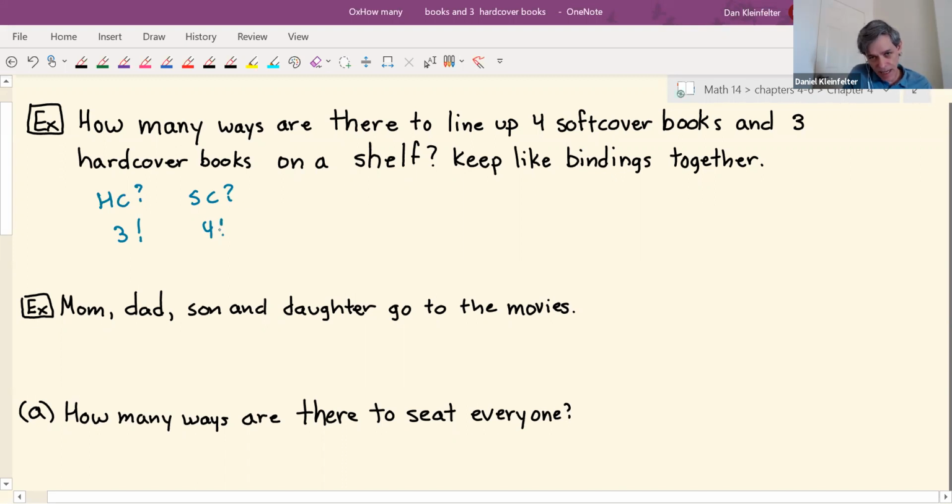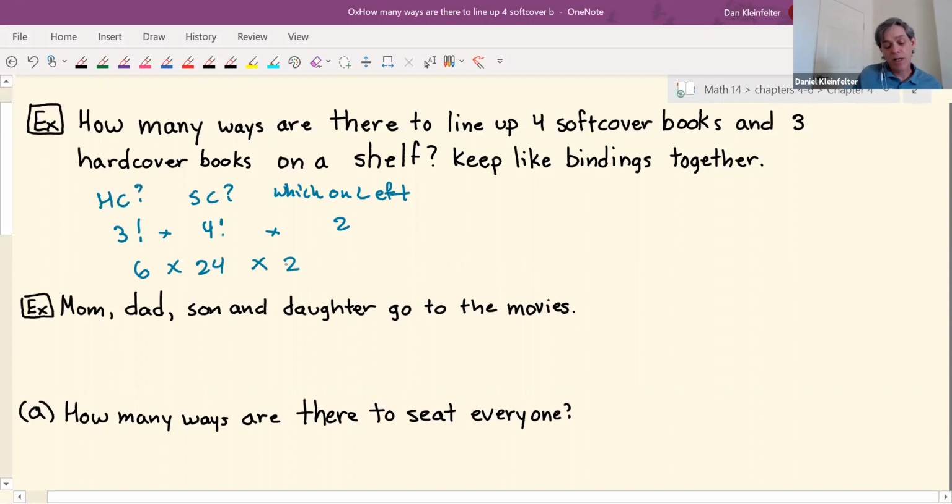Once we've arranged all the hardcover books and all the softcover books, we have to decide, when they're sitting there on the shelf, will it be the softcovers on the left, then hardcovers, or the hardcovers on the left, then the softcovers? So we'll have to decide which is on the left, and there's 2 possibilities. So it'll be 3 factorial, that's 6, times 4 factorial, which was 24, multiplied by 2. So that's 288. There's 288 ways of arranging those books.